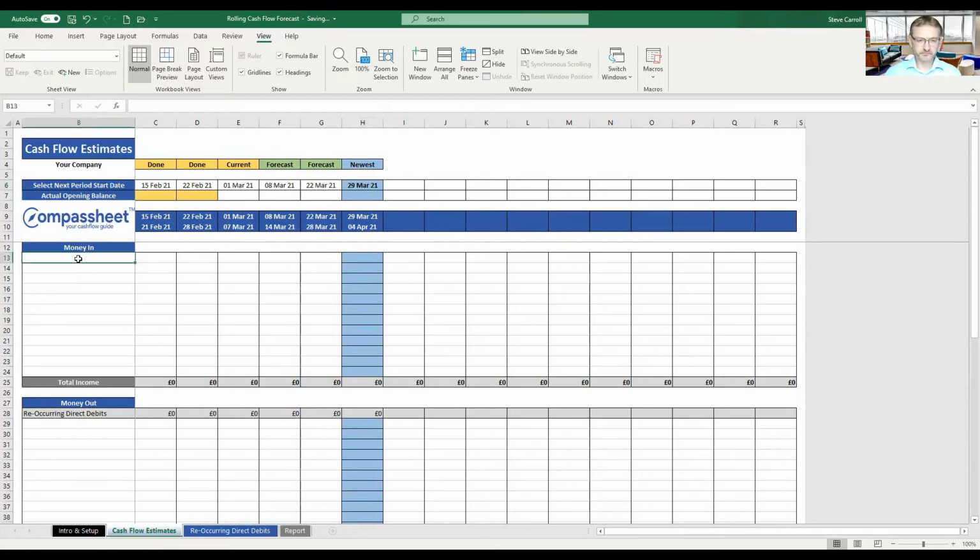So money in, this is where you're going to get your receipts from. We're going to have customer 1, customer 2, etc. Normally you might have 4 or 5 main customers and then an other to pick up other customers. Other receipts you might have in here are receipts from the furlough scheme, any loans coming in, any other types of receipts. This is free form text, so you can type anything in here.